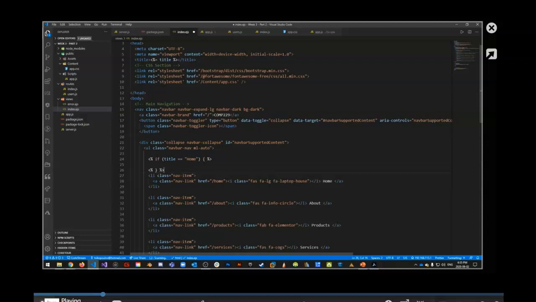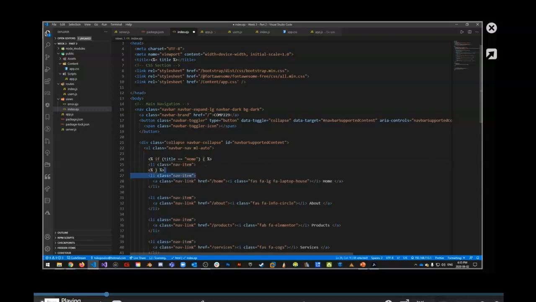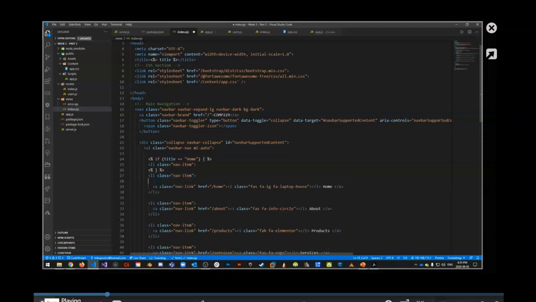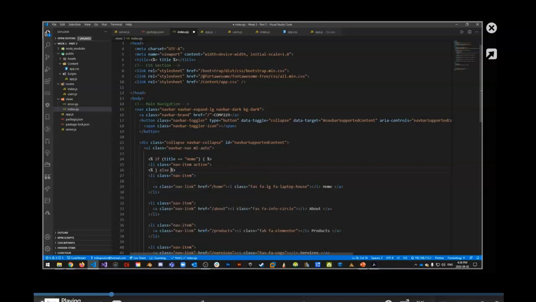If it's home, then instead of having this nav item here, we want to inject a different list item. Remember, we're composing our pages. The pages don't exist until we actually go and compose them. So we're saying, okay, I want one of two list items, either a nav item active or a regular nav item. We can use an else statement for that. Else, we can do something that looks like this. Notice that our curly braces are inside of the directive. They can't be outside here.